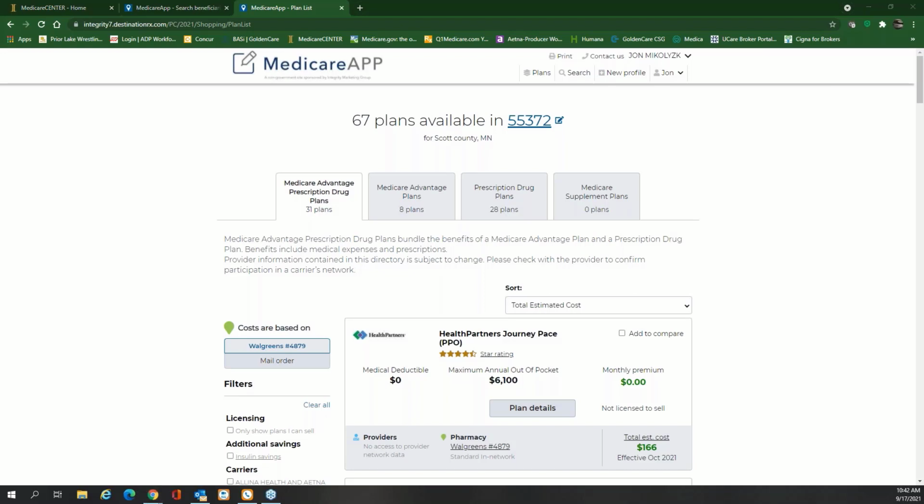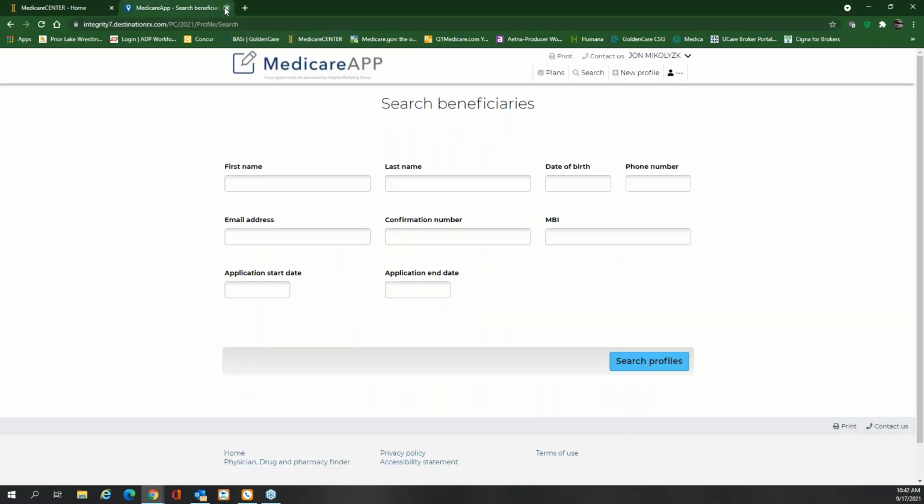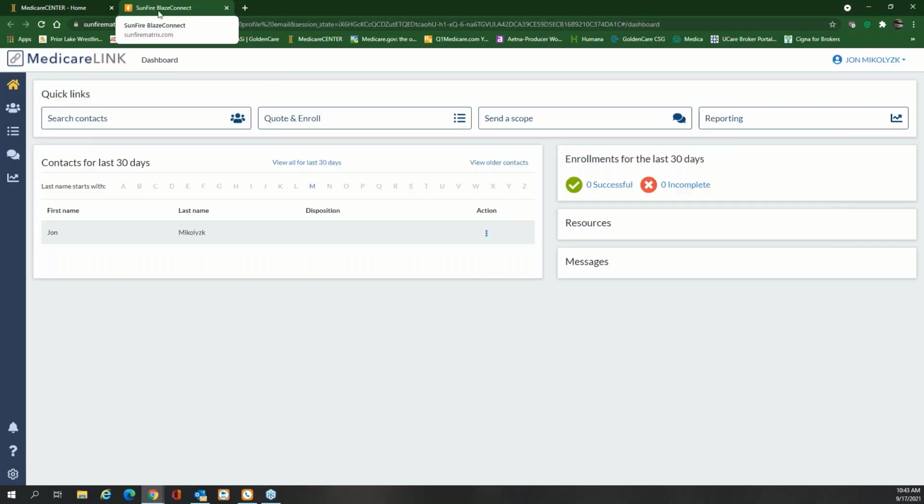Okay. All right. So now we're going to go out of this and we're going to go into Medicare Link. Medicare Link is a completely different quote and enrollment tool. I like to use this quite a bit for quoting. To me, it's a little bit easier to use, a little bit more to view. As you can tell up here, it's through Sunfire Connect. Again, it's got a lot of different aspects, the same aspects and some different aspects. I feel that this is easier for quoting than it is for enrollment going forward.